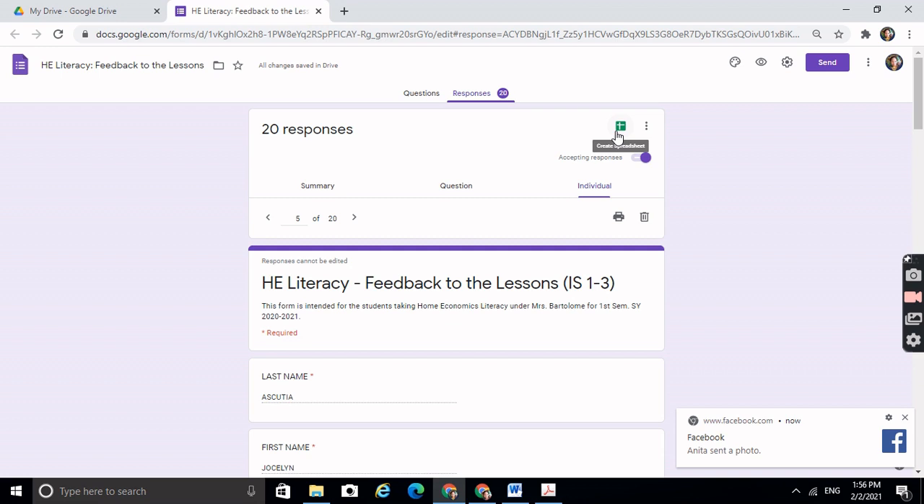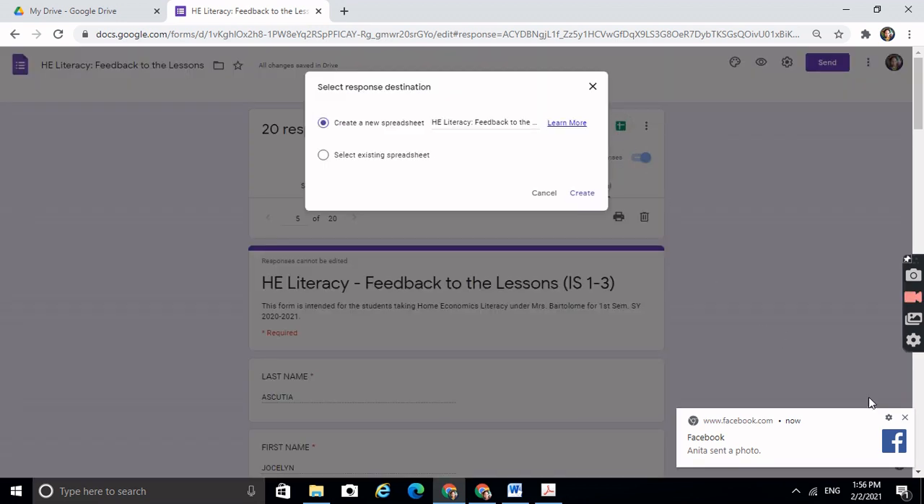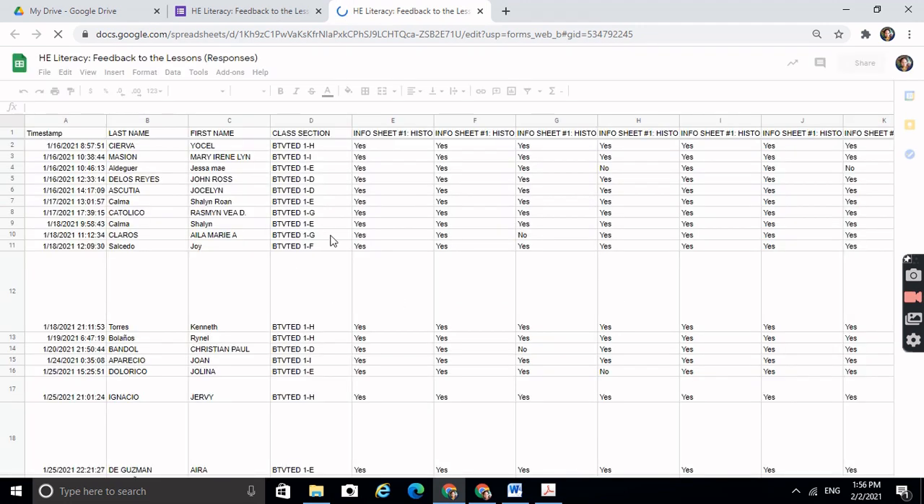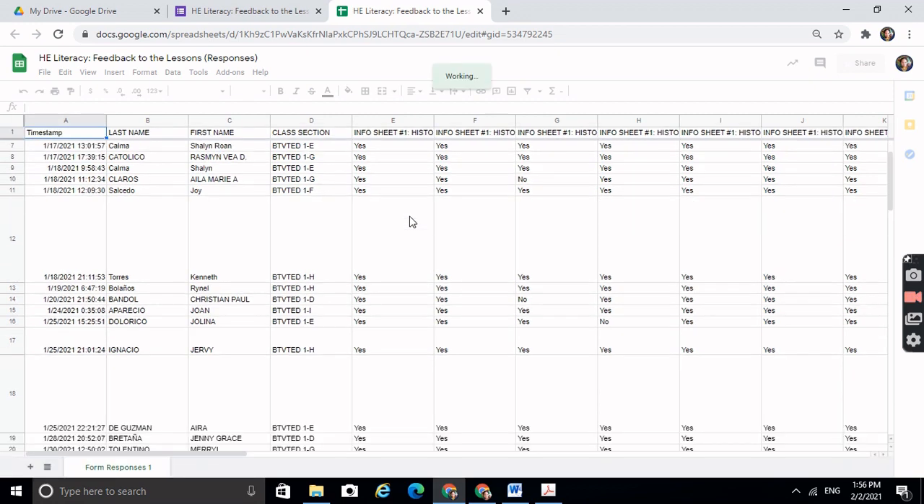You can also click the Google Sheets icon to create a spreadsheet of all the responses. Choose Create a new spreadsheet, then click Create. The Google Sheet will be opened in a new tab. You can now sort your data by columns. This file will be automatically saved in your Google Drive.